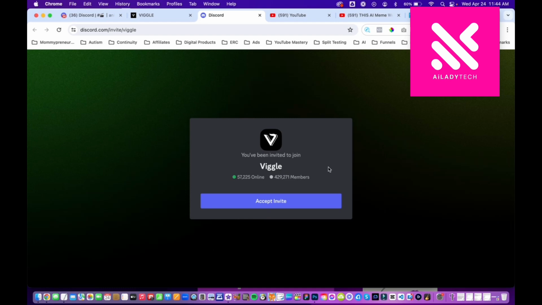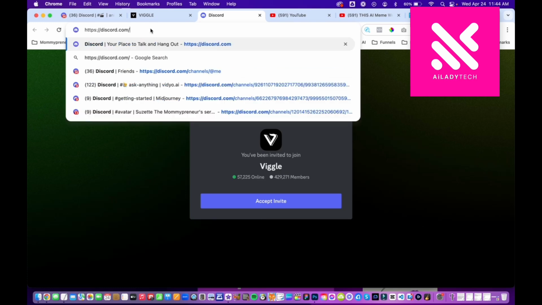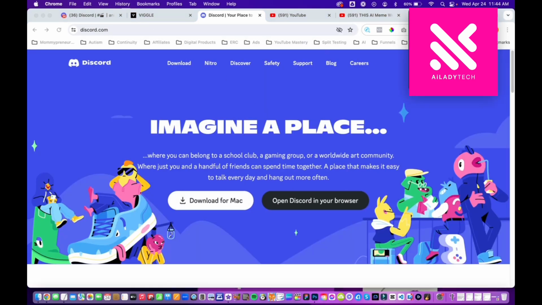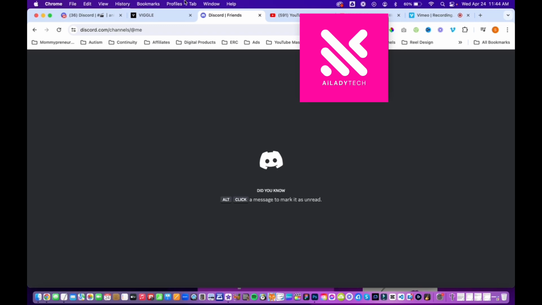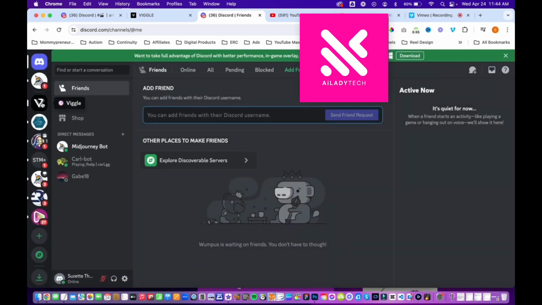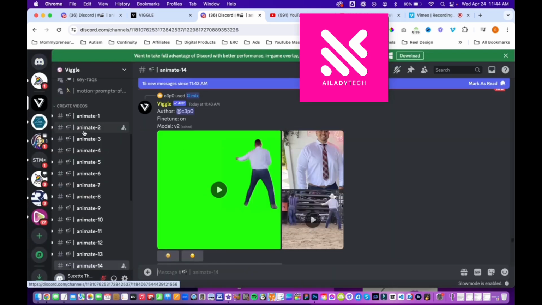Viggle only gives you the opportunity to edit the videos in Discord, so if you don't have a Discord account, you need to set one up. I already have my Discord set up, but once you have yours, you select accept invite, and then it'll pop up on your Discord. After you accept the invite, you want to go over to Viggle in Discord.